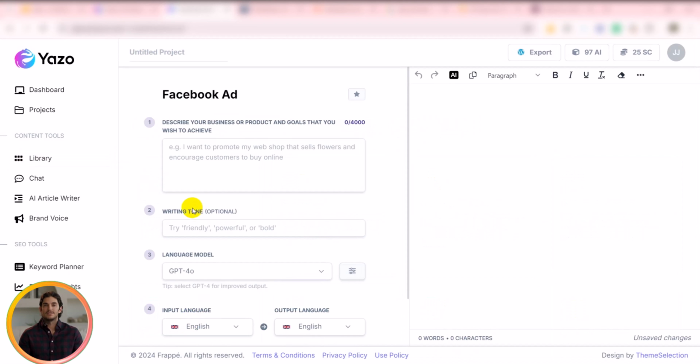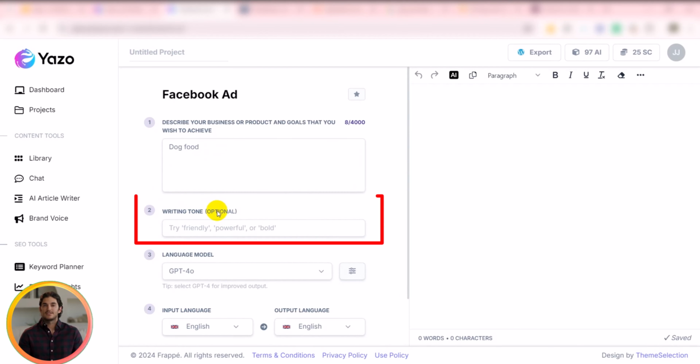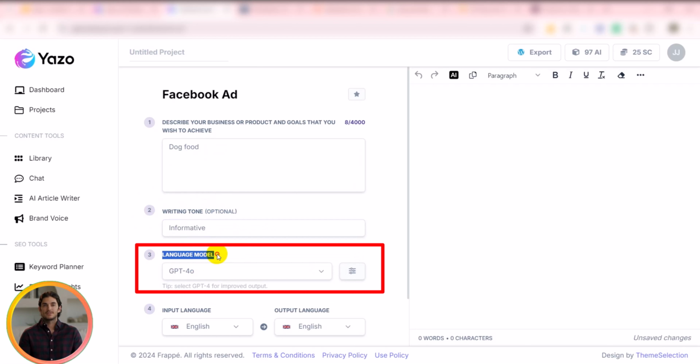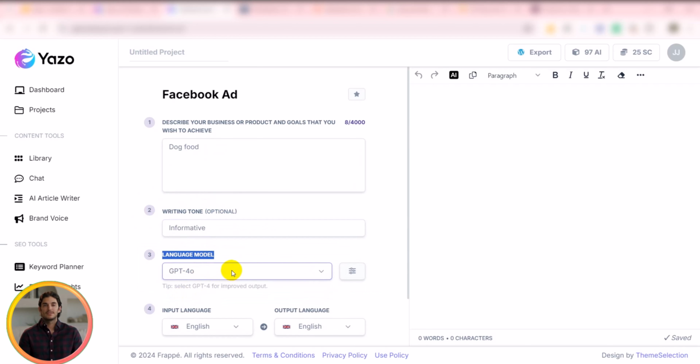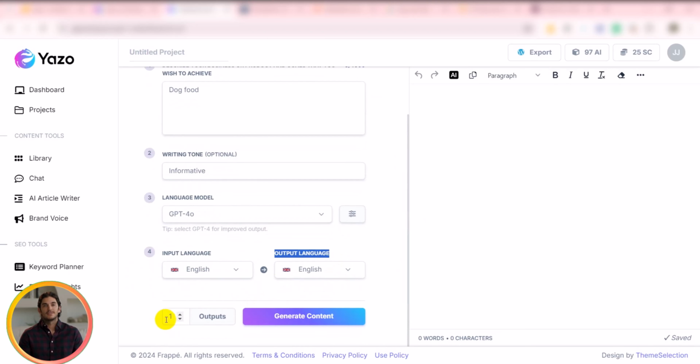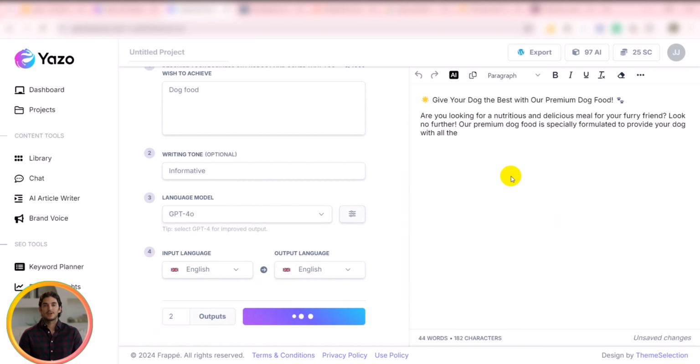In the first box, you need to describe your business or product and goals. Next is the writing tone. There are different writing tones, and we select informative. Language model. Select GPT-4o. Next is input and output language. Select as per needs. Then select the number of outputs, such as 2. Next, generate content. Here are your outputs.